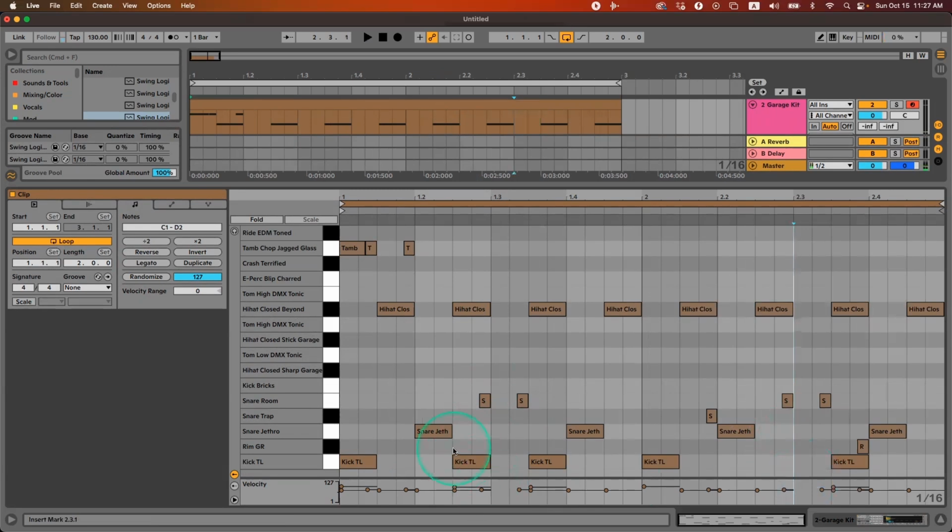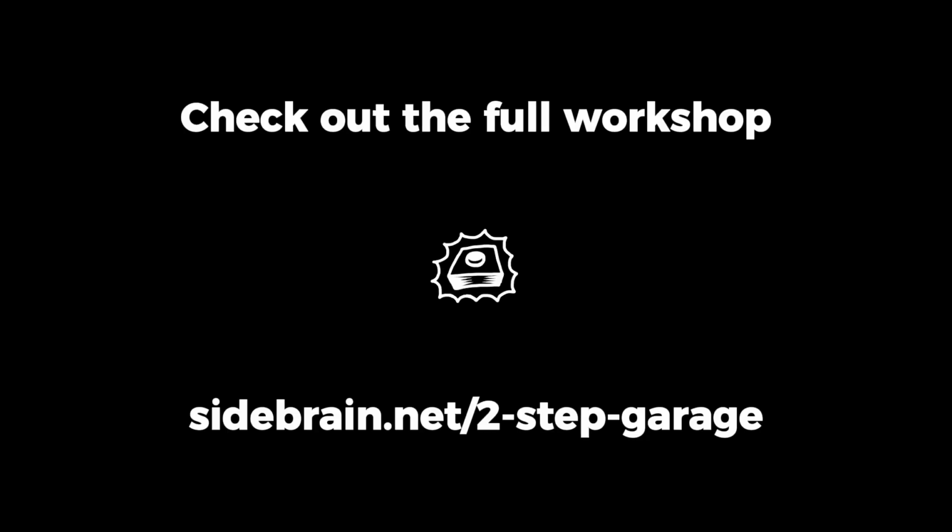Nice. Now, it does matter when it comes down to velocities, okay? Velocities make a huge difference here with the groove as well as the swing. So let me actually see how the kicks sound with the swing, and then we can always remove the swing just from the kicks.